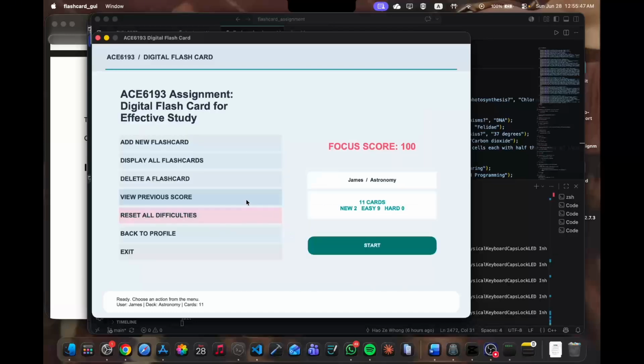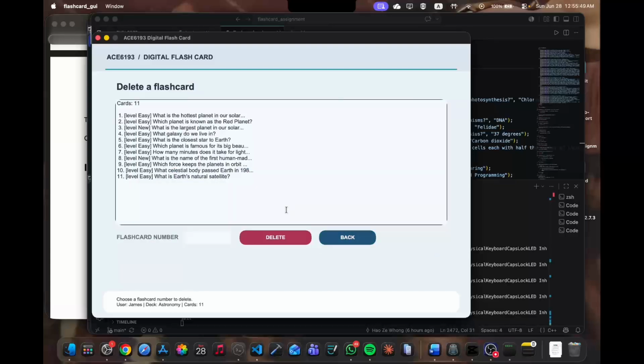Okay, so right now I will delete a flashcard. I will say 11. I press delete. Okay, so the question that I added just now has disappeared. This also proves that the delete function works properly.